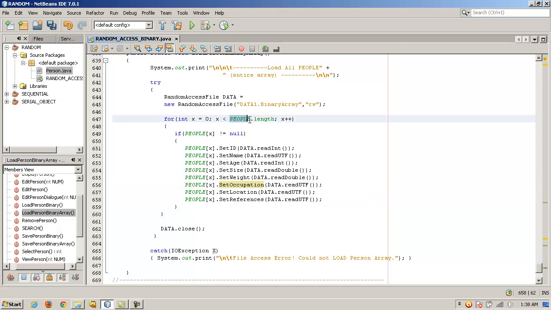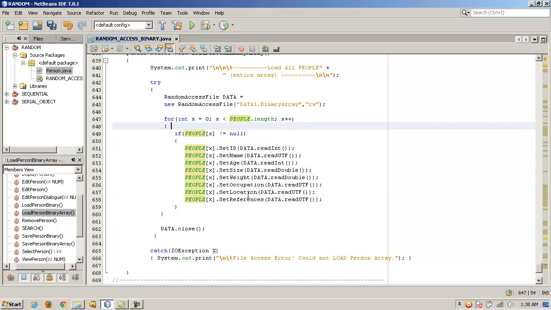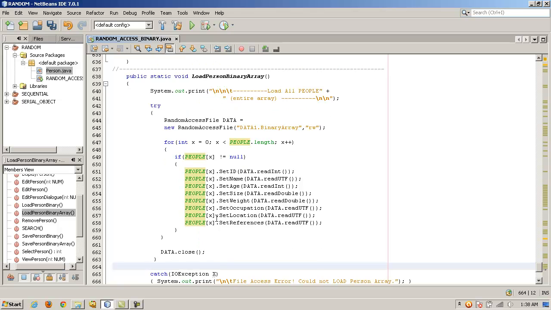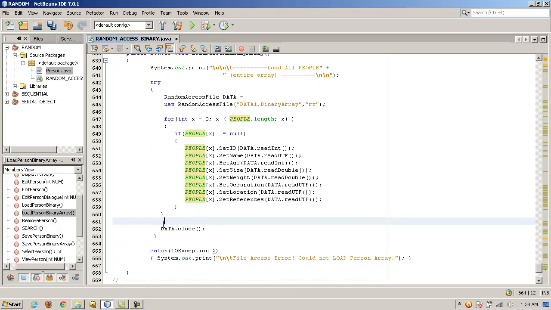This cycles through all 100 objects. Remember that every 8 reads represents a record, or an object. And then we move on to the next object where X is incremented in our for loop. Okay, and then finally we close it. So, fairly straightforward in terms of how you would both save and load an entire array of objects via a random access file. So let's, again, try it out.